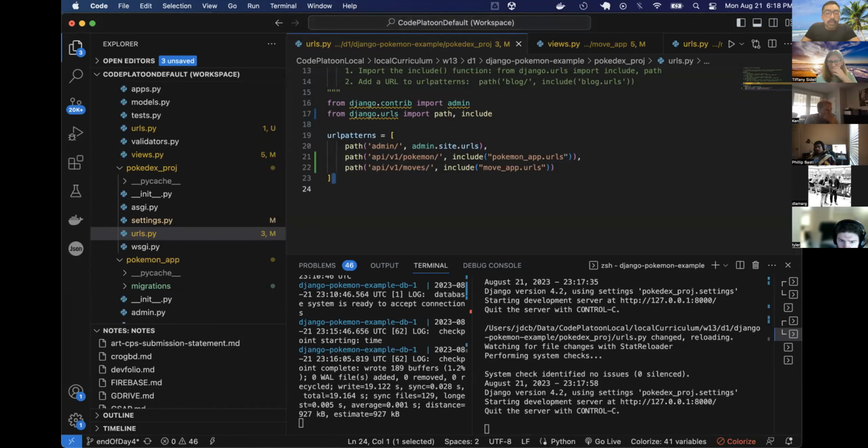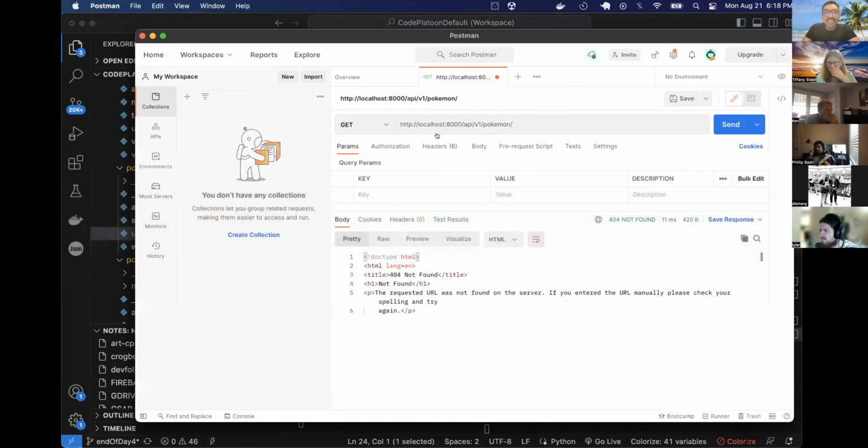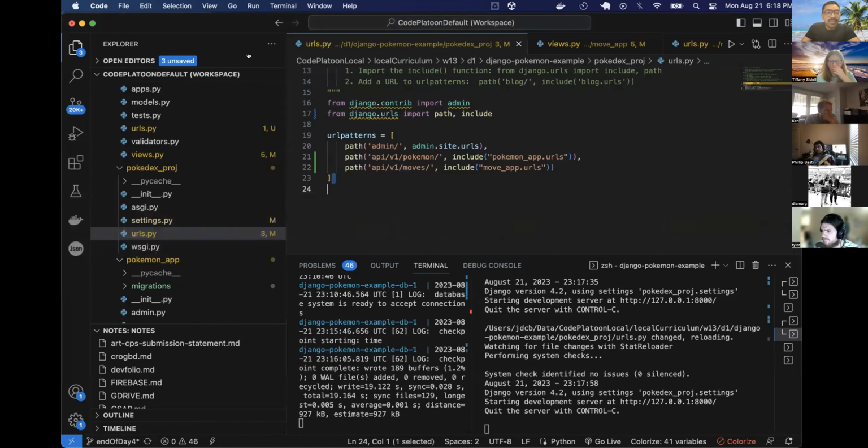It would basically do the exact same thing that Tyler just demonstrated. We make that request and it's going to return all the moves inside the table, and we would be able to see it inside of Postman. And that's about it. Does anyone have any questions?